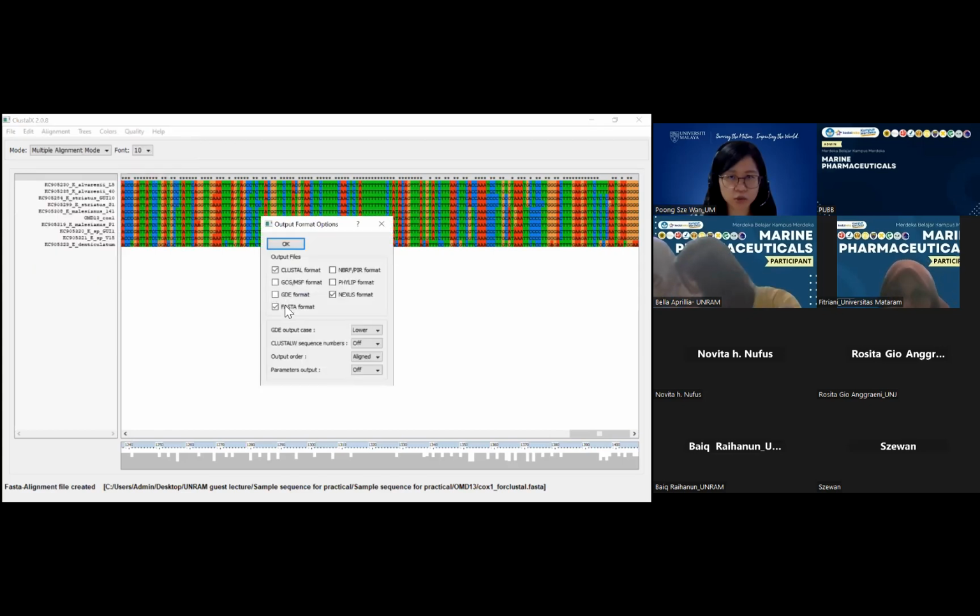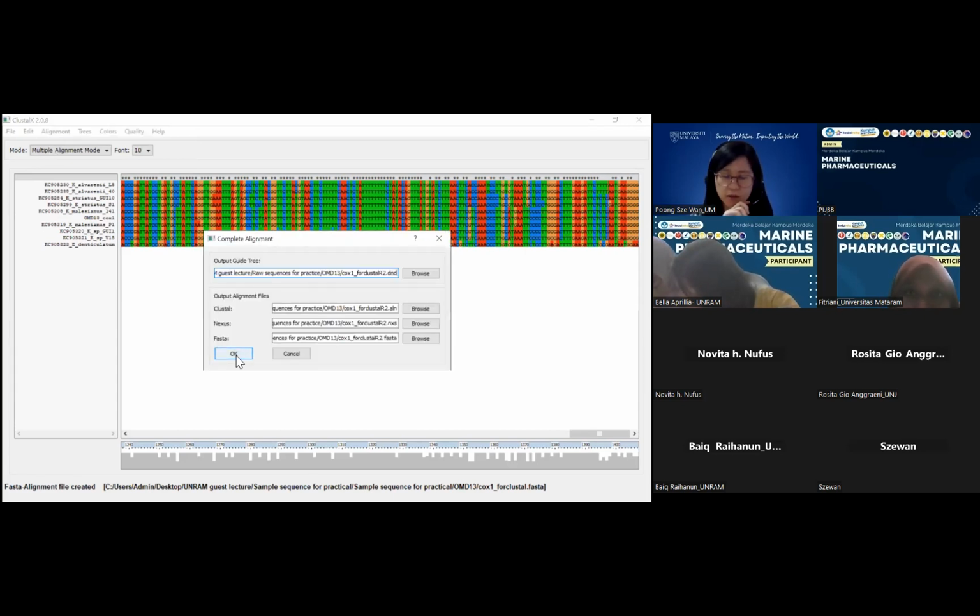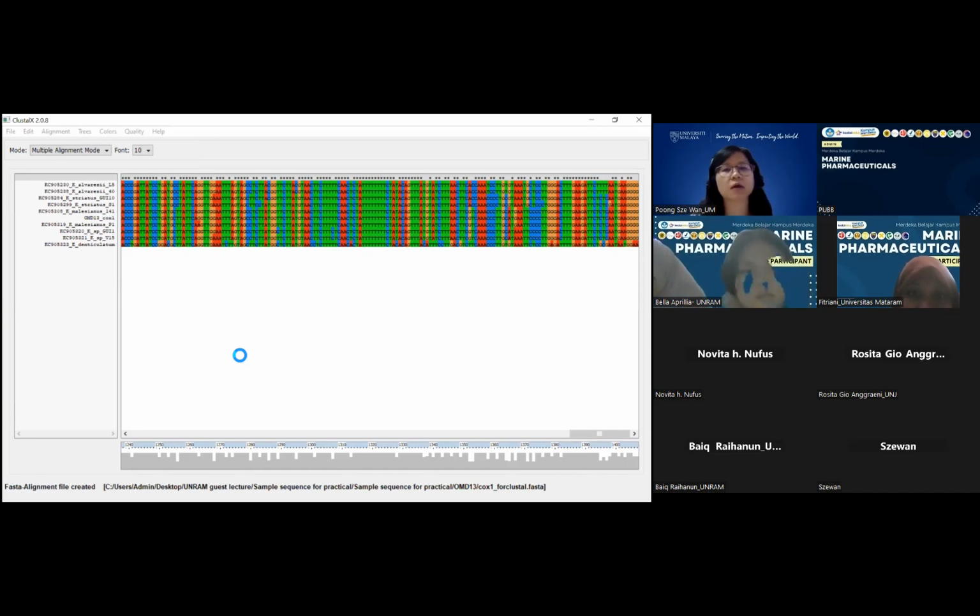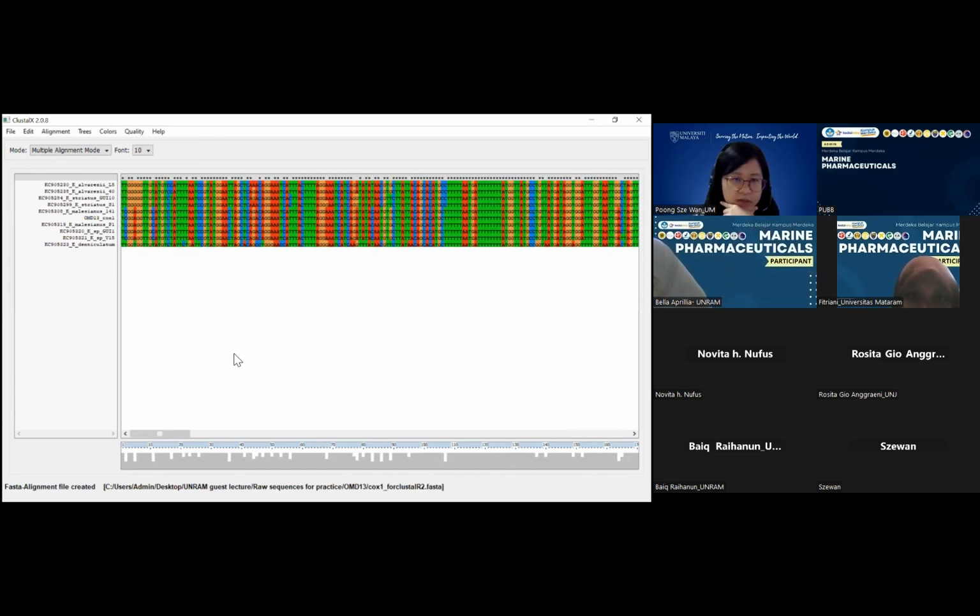Make sure you do the cluster file so that I can run the model selection for the phylogenetic tree. So you search. Okay, right. Just wait for a few seconds. It's quite fast. Okay, so it's already finished.